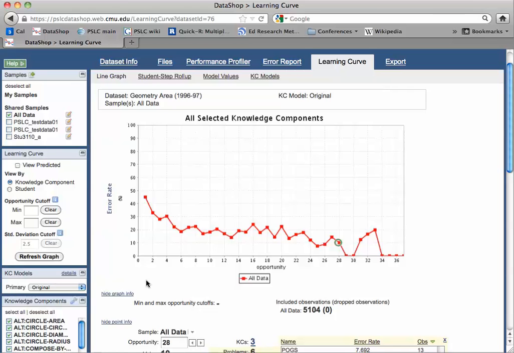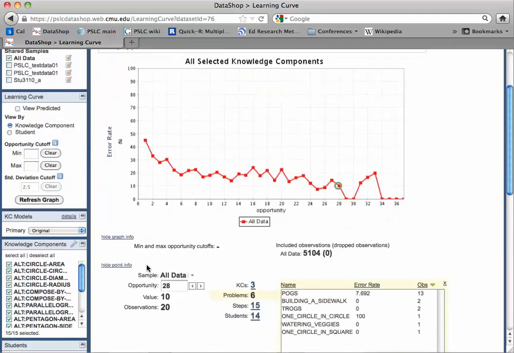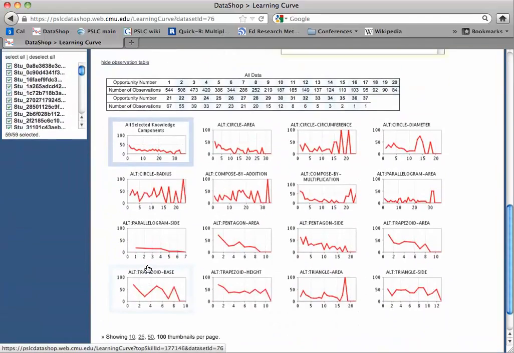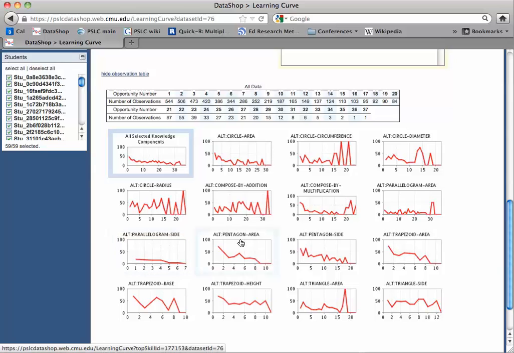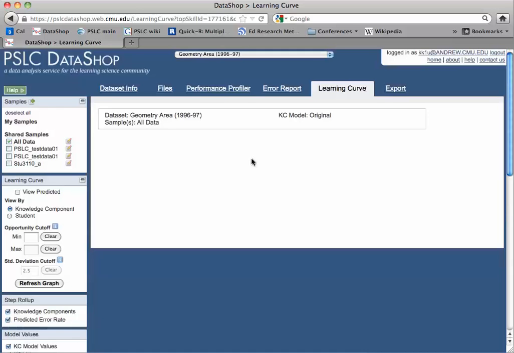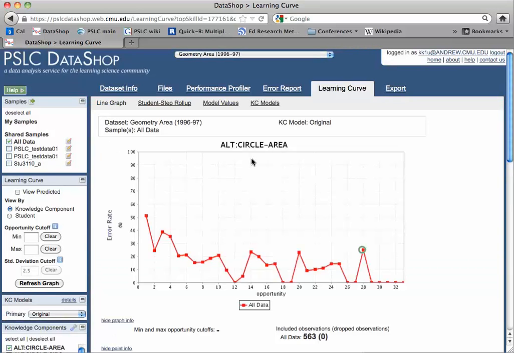So that's neat. But that learning curve isn't necessarily looking good for all the skills. And if we scroll down in DataShop, we can see what the learning curves for individual skills or knowledge components look like. So here is the area skill, and that one looks pretty decent.